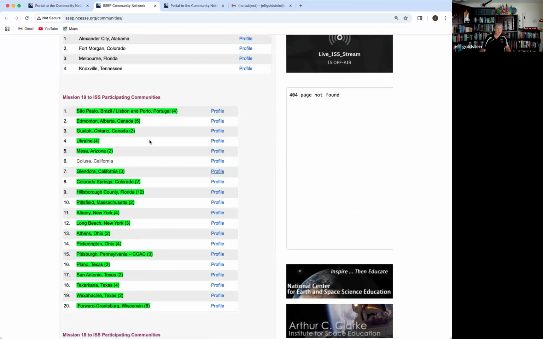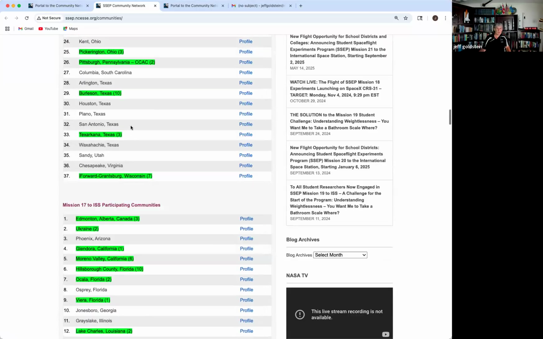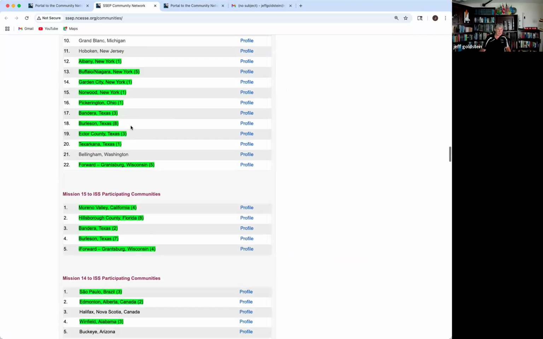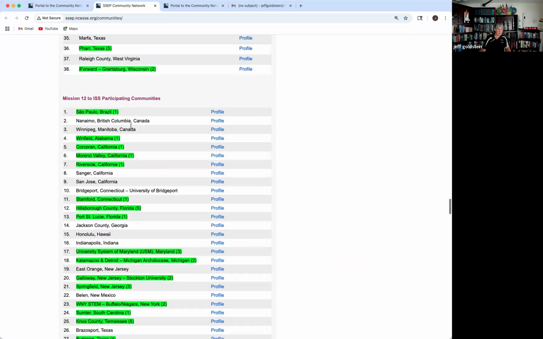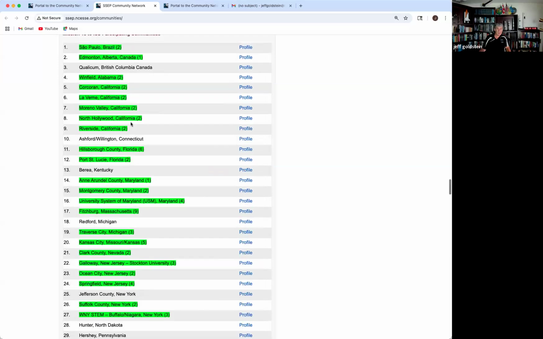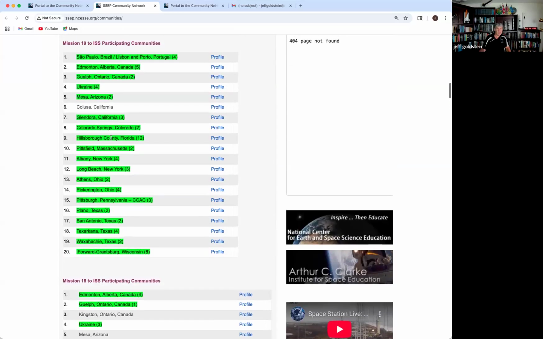And we have an update going on right now at the very top. But all of the communities in green are communities that participated more than once. And so you can go all the way down mission by mission to see all the communities that participated. And you can see, for instance, for mission 19, let's go over here, Hillsborough County, Florida, participated 12 times with mission 19. This is sort of like a cornerstone of their STEM curriculum.